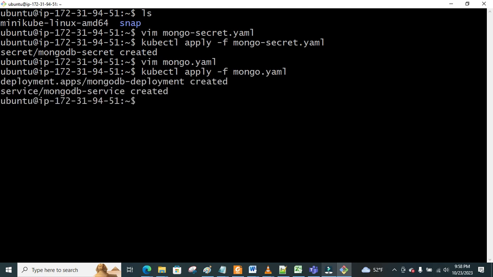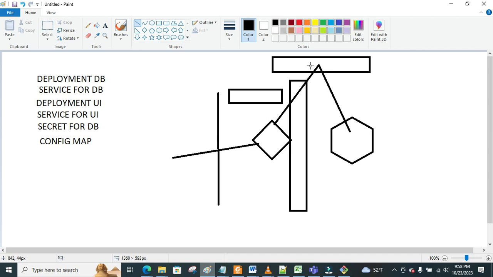Our deployment and our service are created in one file. The next thing we are going to create is the config map. Look at what we have here: we have created the secret, and we have created the deployment and its service. So we first of all have to create a config map before we create the Mongo-Express and its own service. So let's create the config map.